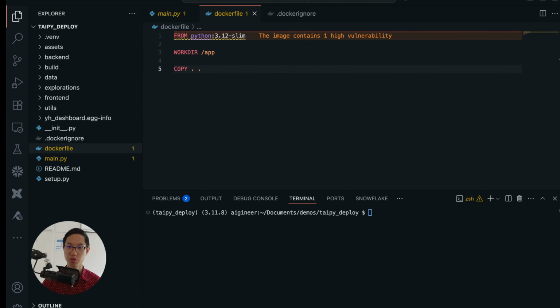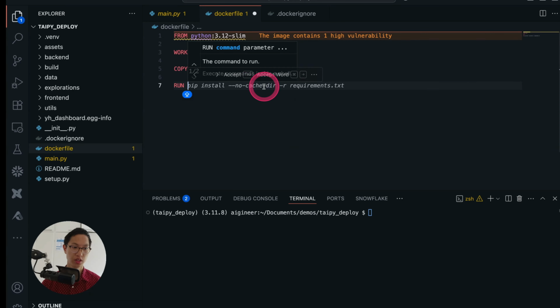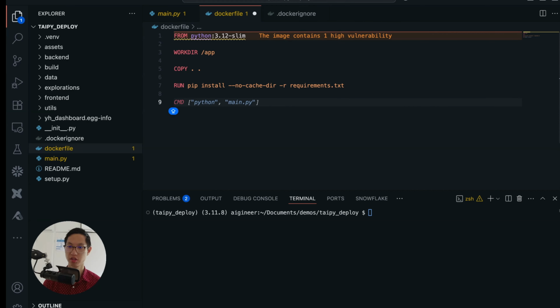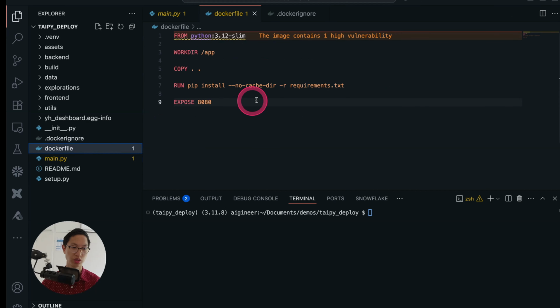So we continue here, and I'll do RUN pip install --no-cache-dir -r requirements.txt. Thank you, Tab Copilot. That's totally correct. And I want to expose a port. The port I want to expose is 8080. To make sure that it's correct, let's go into our main. We have port 8080 here, and we have this host 0.0.0.0. So this is the setup in the main, and we go into the Dockerfile. This is the port that will be exposed from our Docker container.